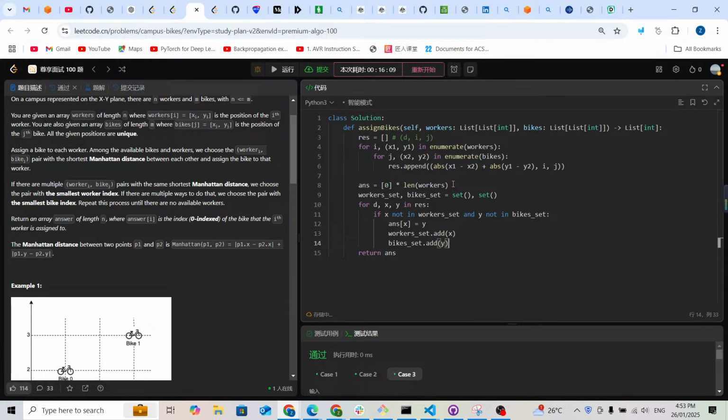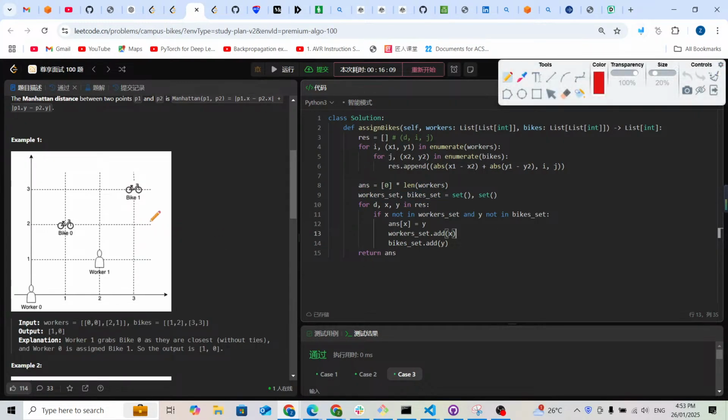So according to this way, we can find all the unique pairs, because we're going to use this set to avoid all the duplicates. So this means if this pair, for example 0, for example the zeroth worker, first of all we're going to choose the zeroth worker, and we're going to choose some bike.